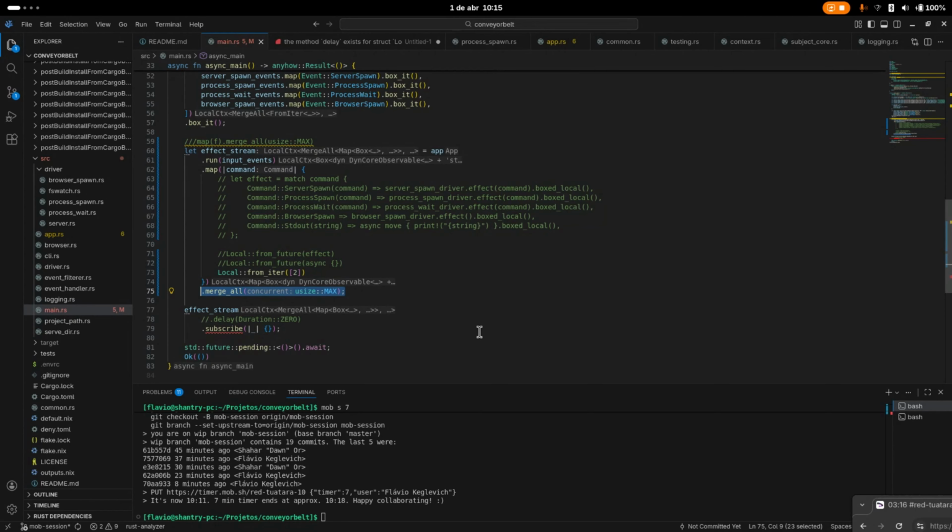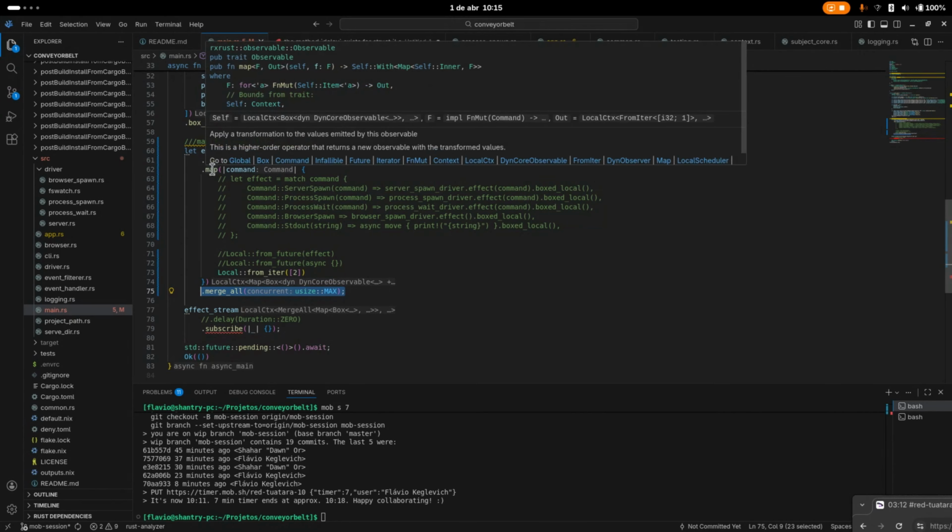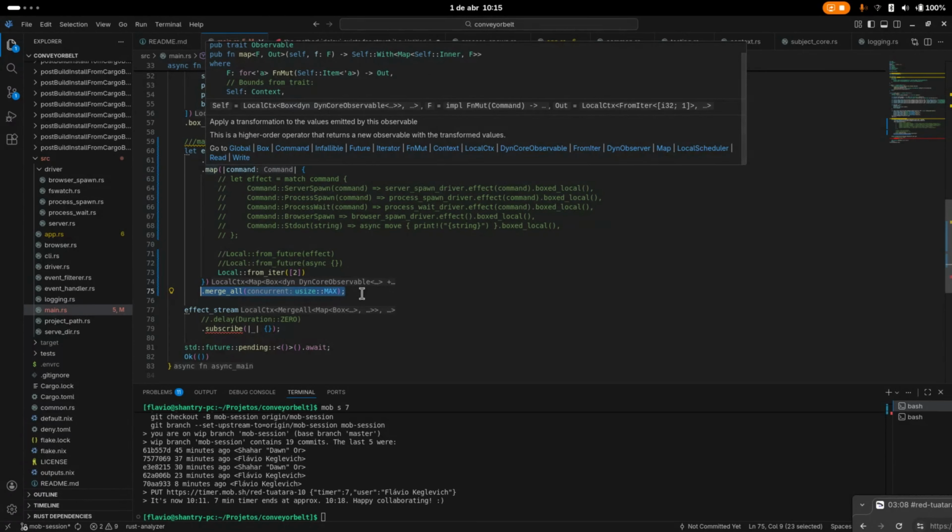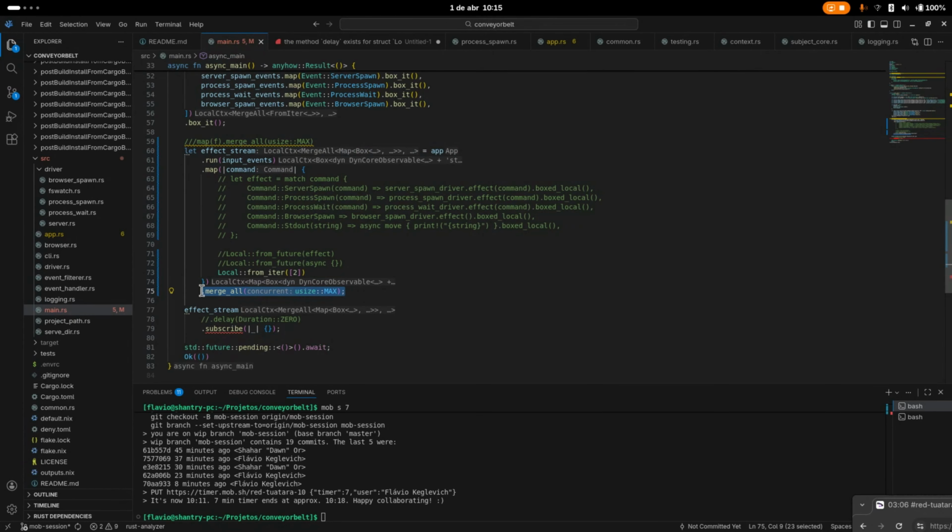I have a weird question. Do we need, let me think about it, do we actually need merge all at all? Couldn't we just use map?